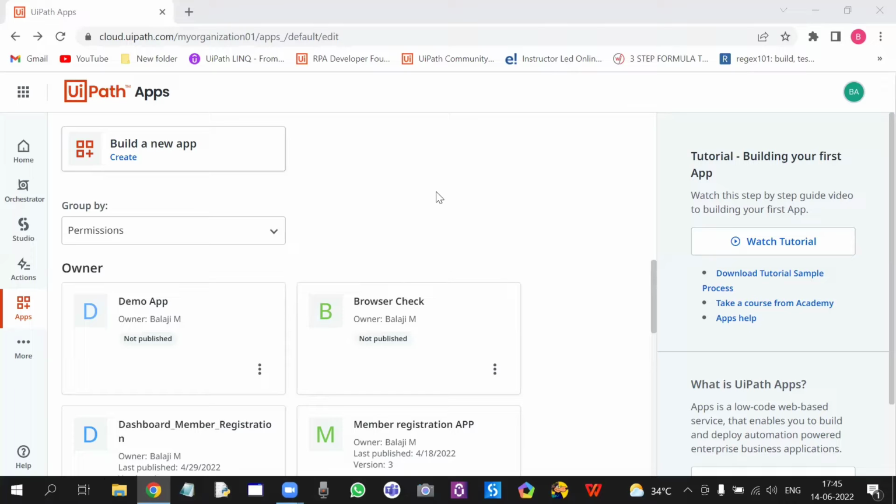And today we are going to see how to use a drop-down box in our UiPath Apps. So let's get started.